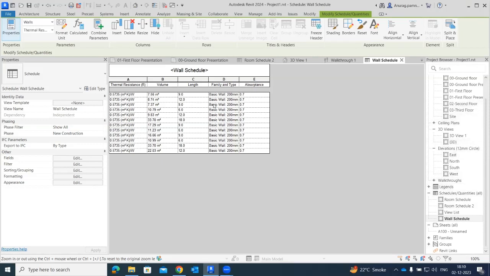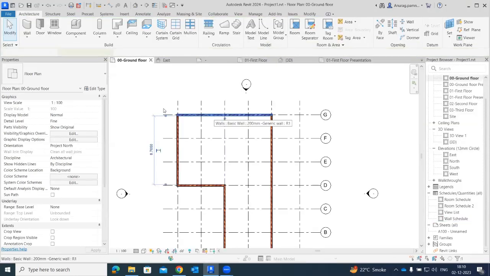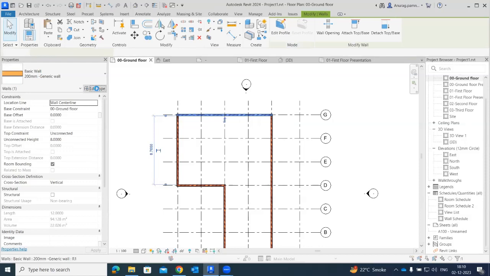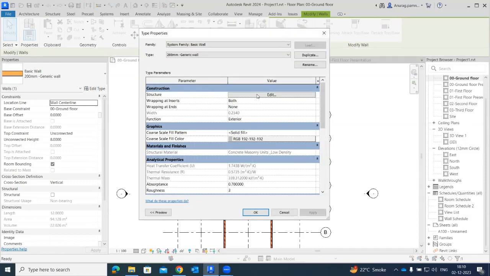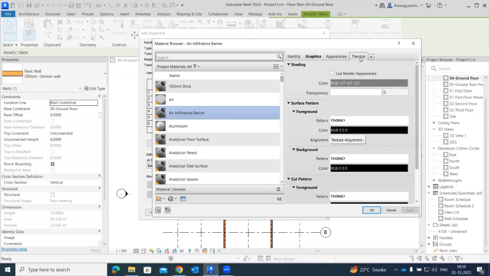So I would just take you back onto the ground floor plan. I will just pick up the wall itself here, go on to the edit type properties, and just check in the structure or edit it. And now over here you can see a particular, for example, infiltration area, okay, for the thermal properties. I'll just select this. I will move on to the thermal.